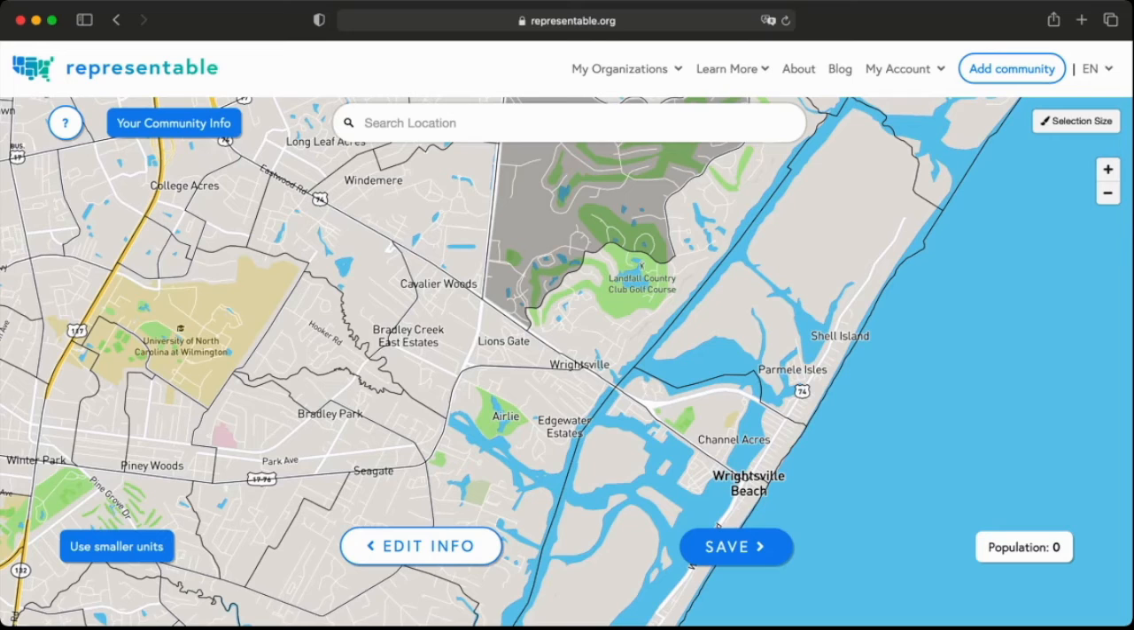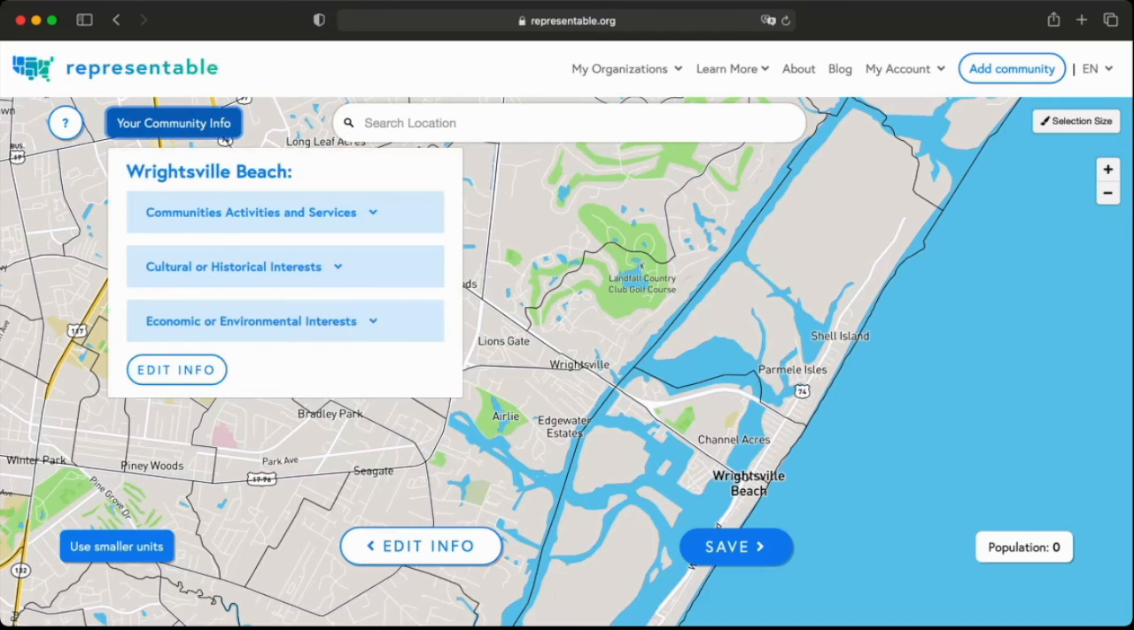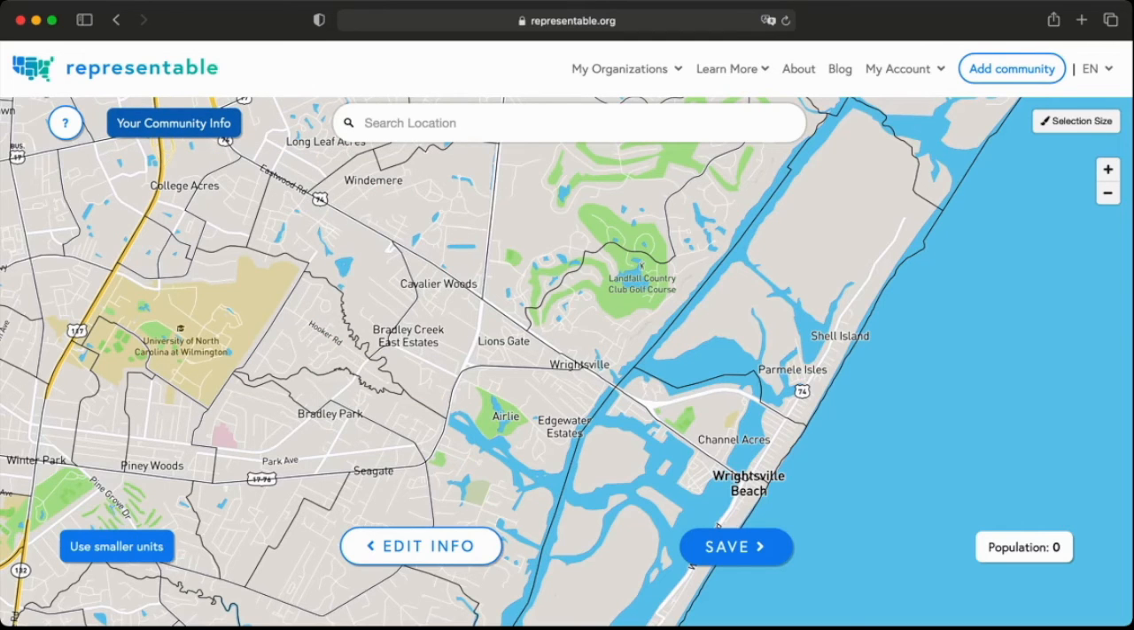If, for some reason, a user prefers a smaller unit of selection, Representable now allows users to create their map using census blocks by clicking this button, Use Smaller Units. They can also use the available map landmarks or search for their own points of interest using the search bar. If a user wants to reference their previously entered information, they can do so using the Community Information button. For more help, click on the question mark in the top left corner.